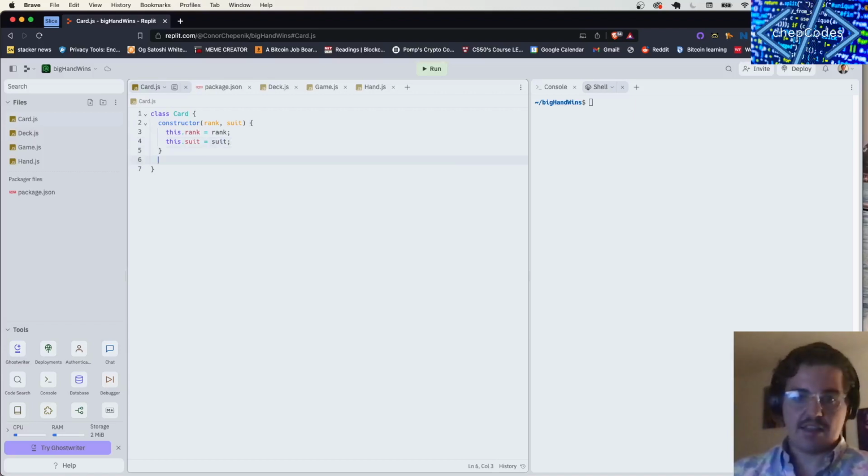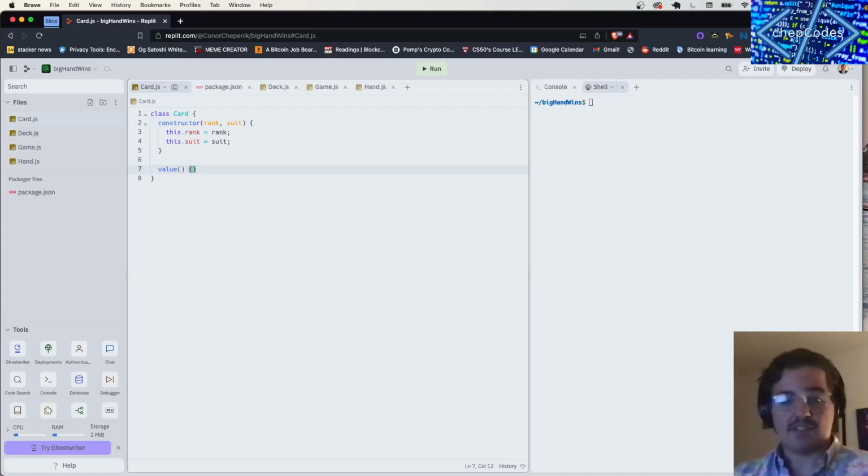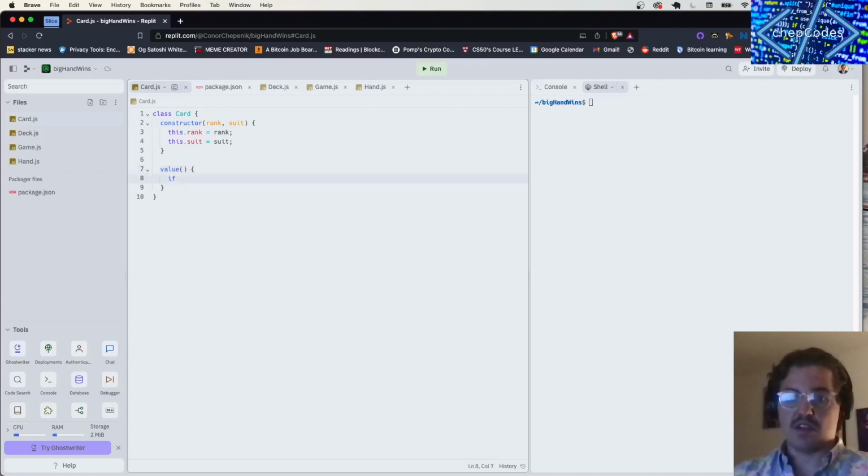Perfect. And then we're going to need to create a value method to determine the numeric value of that card. It's pretty simple for all the cards: 2 is a 2, 7 is a 7, but for the ace, that's going to be a 14, king will be a 13, queen will be a 12, and jack will be an 11. So we'll use if typeof, so if that evaluates to true, this.rank is equal to number.